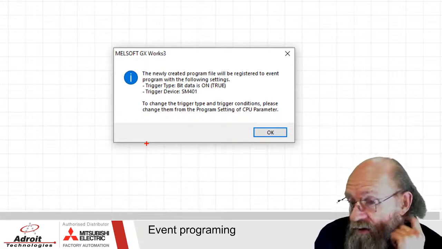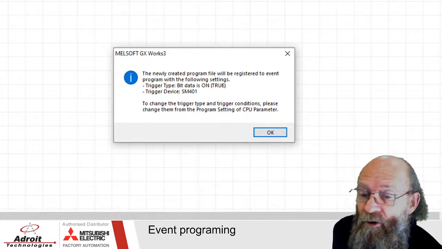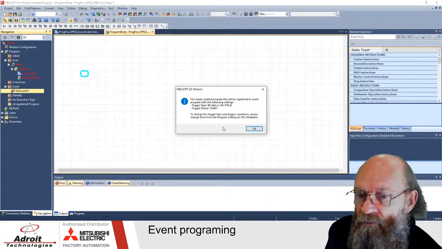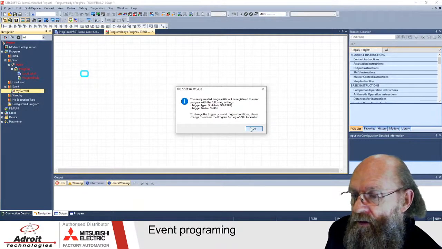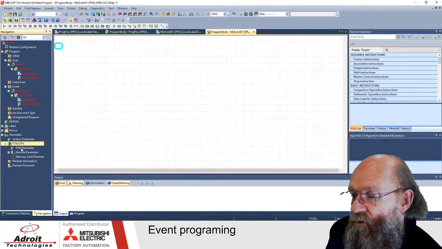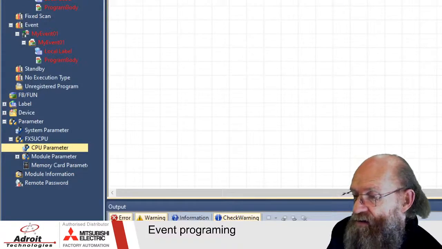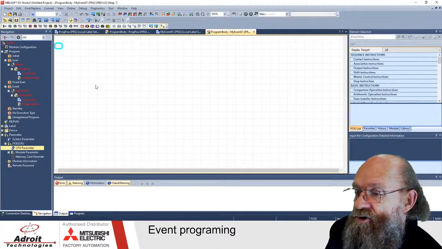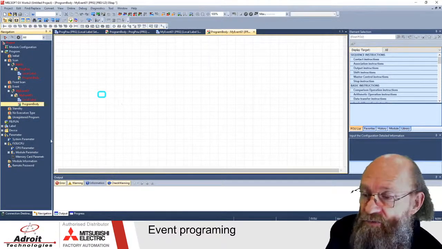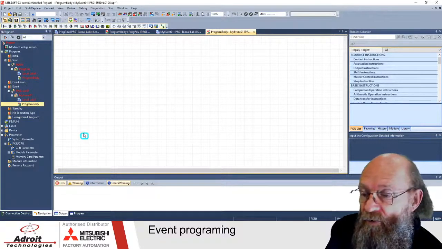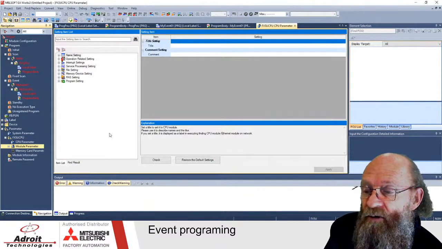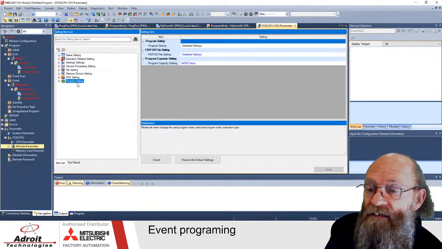And then obviously to change the trigger type, we're going to look in program settings, CPU parameters. Okay, I'm going to say OK to that. The parameters we're going to have a look at will be under CPU parameters, to be able to change the event. That's the first thing that you're going to do, otherwise you're going to forget about this and you would not remember it if you're not familiar with event programming. So we're going to go to our CPU parameters.